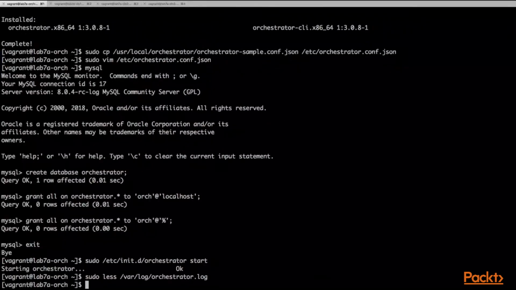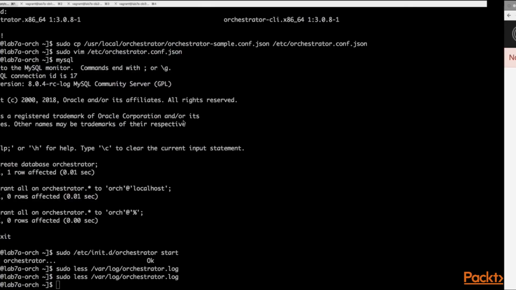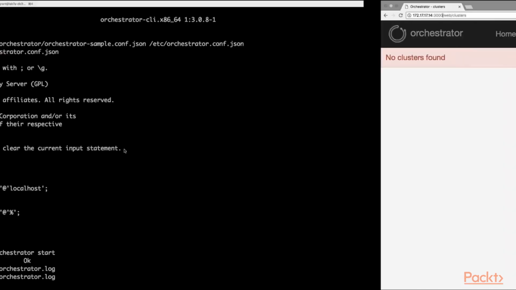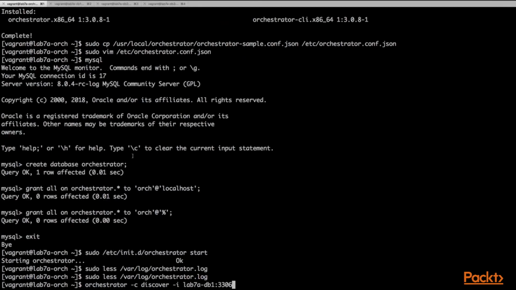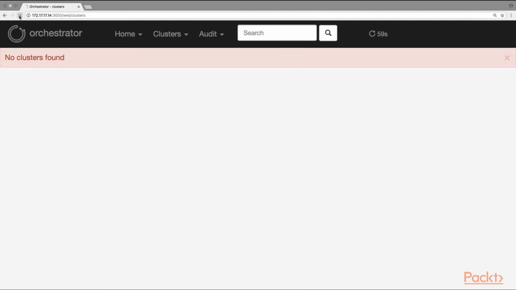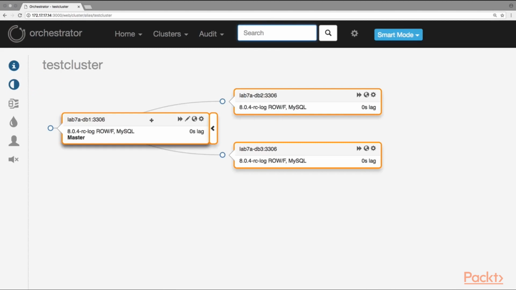Seems okay. And if we point the web browser to 172.17.17.14:3000, then we will have access to Orchestrator's web interface. What we are going to do is register a cluster on Orchestrator. We will provide the entry point to the master, and Orchestrator will just discover its topology. So we issue the discover command, Orchestrator discovered the cluster. And here, if I refresh this page, test cluster appears right there as we specified in the table. It has that name.